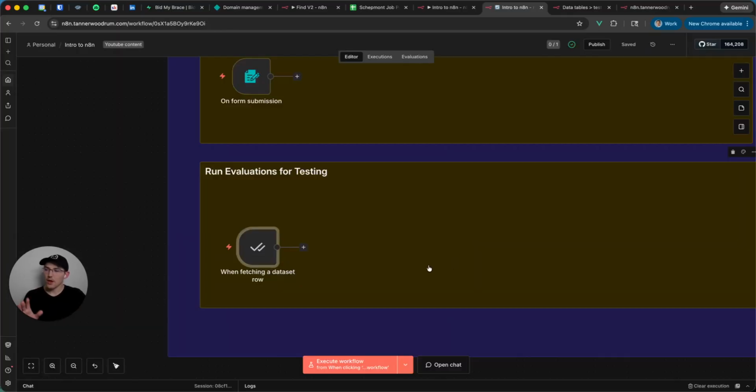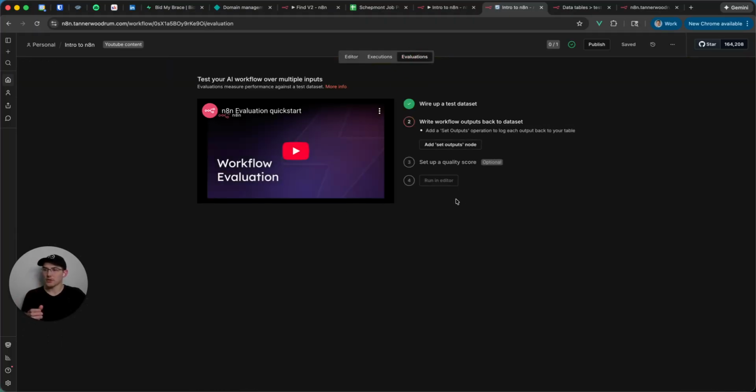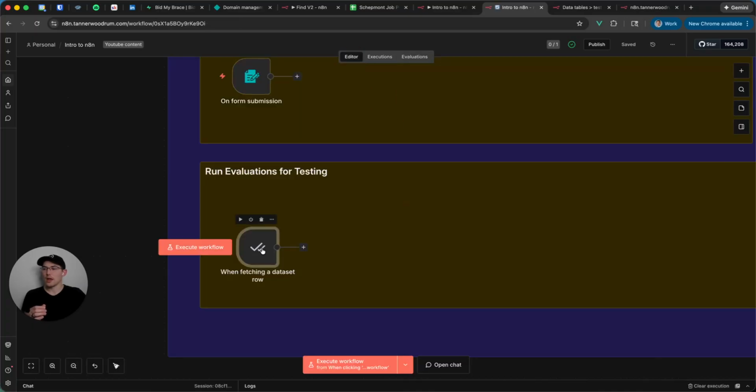And finally, the last trigger that is built into n8n is this evaluations fetch trigger. So if you come over to evaluations, you can run these evaluations, and when fetching the data set, it'll fetch data and run it through your workflow to ensure that it is healthy, that it maintains its integrity.